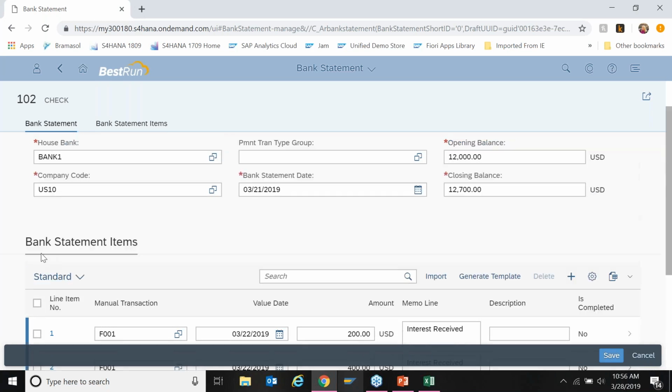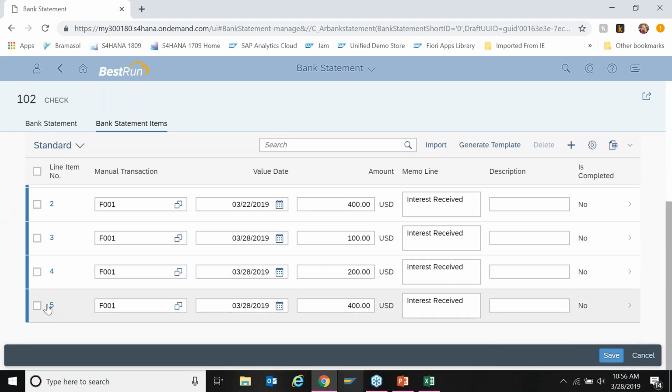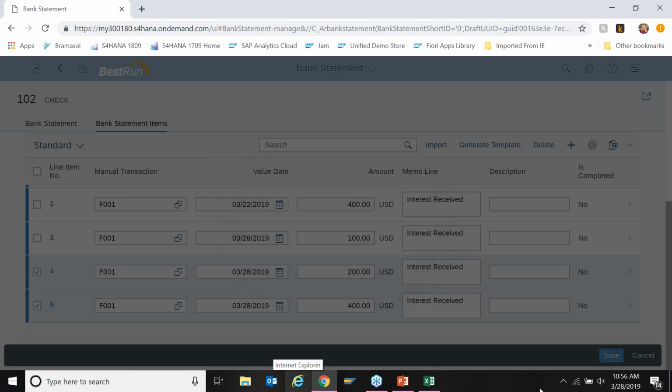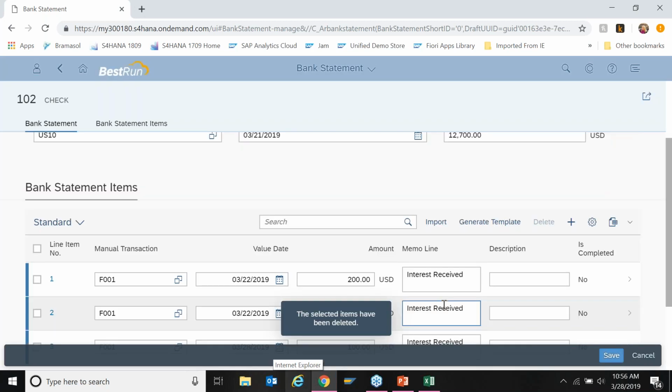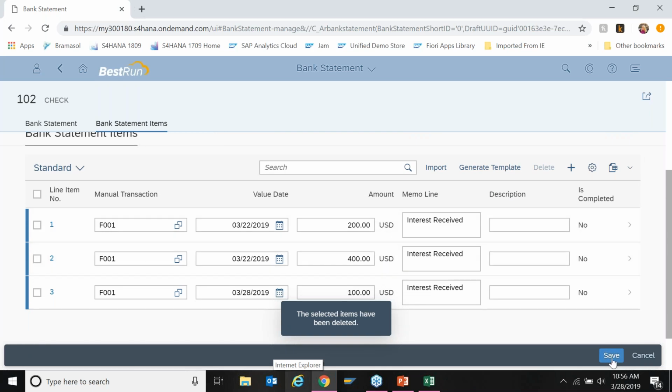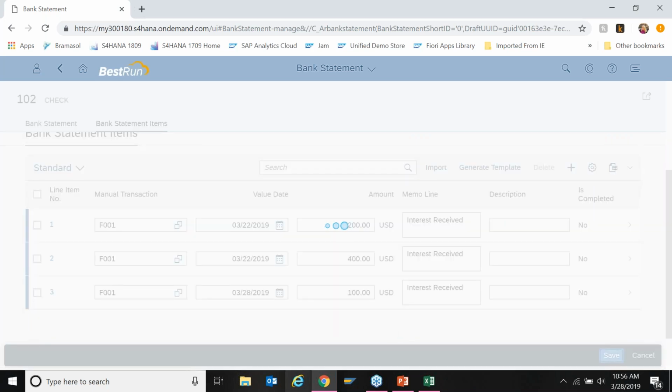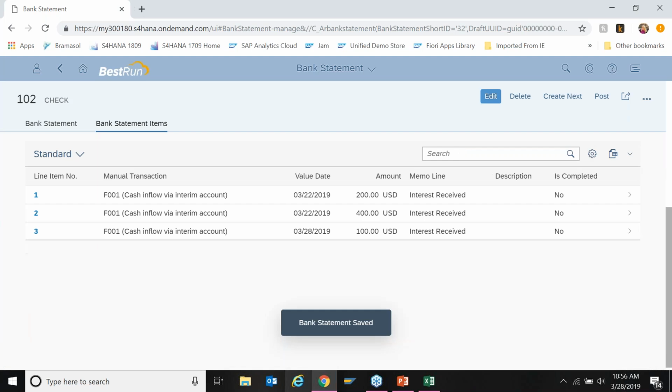Just going to remove a couple of duplicates. Perfect. Okay, so we've got the 100, the 200, and the 400. I'm going to go ahead and save on this value. So what this is doing is, this is really just telling us that we've got 3 line items that came in, but they haven't matched yet, or the system isn't aware of what to do with this process. So we can see that it has not been completed.